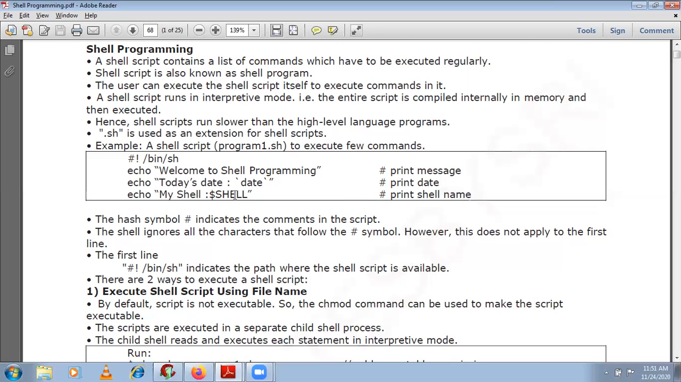As you can see here, for every line I'm using a hash. This hash symbol indicates a comment present in the script, that is, printing message, printing date, printing shell name. There are different types of shells, which I already explained. It can be Korn shell, it can be Bourne shell. There are many different shells. So the hash symbol is used for indicating comments. The shell ignores all the characters that follow the hash symbol. However, this won't apply to the first line. As you can see here also you're using a hash, but here the hash won't be treated as a comment.